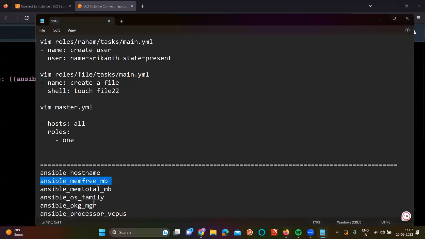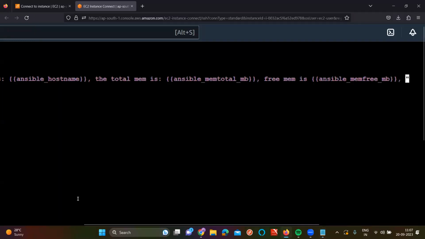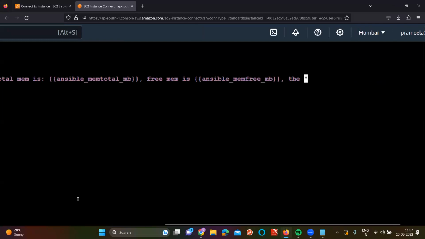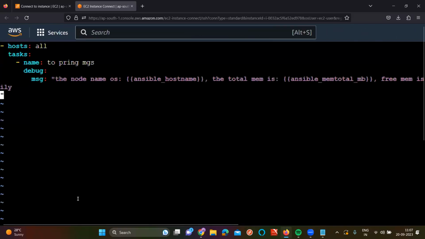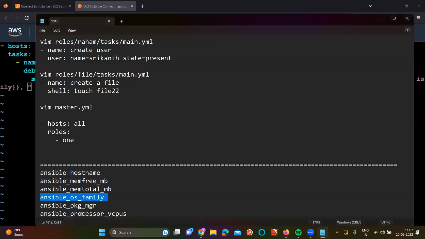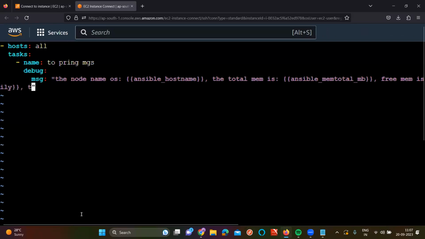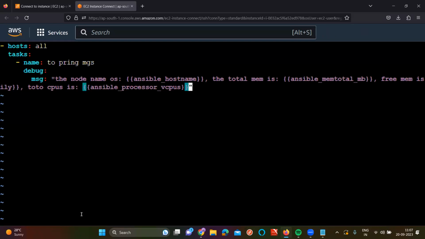And comma, what you want then still? I want next, what is my OS family? OS family means like the flavor actually. What is the meaning of OS family? The flavor of EC2 is Ansible OS family. Clear now? Close this one and give comma. What else I want, sir? Number of CPUs available. Total number of CPU is this one. Correct or not?